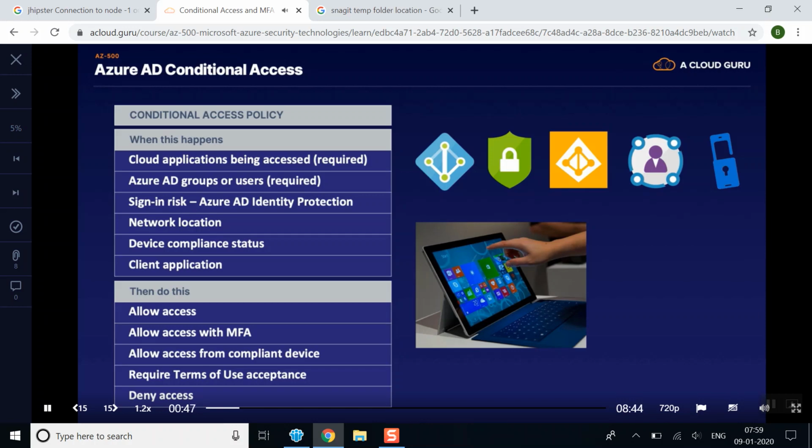Some of the conditions which can be used within conditional access policies are which cloud applications are being accessed. That could be Azure Portal, or it could be a particular app. Azure AD users and groups. It could, of course, be applied to all users. Sign-in risk, as determined by Azure AD Identity Protection. Network location, determined by IP addresses. The device compliance status, and the client application being used.